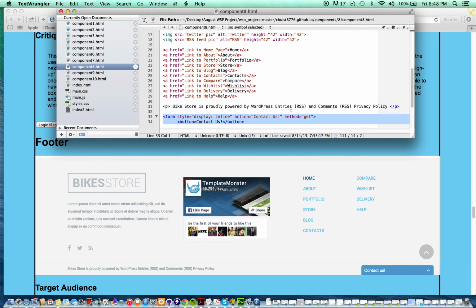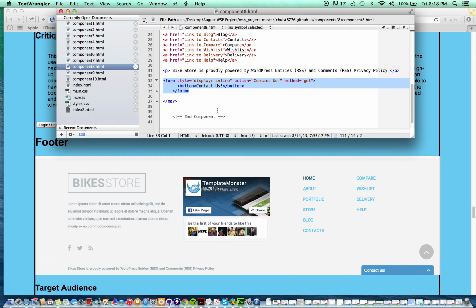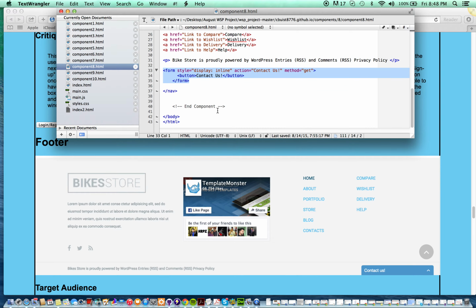Okay, bike store proudly powered by WordPress. That's this little advertisement down here. And I got the form style here for the contact us. And how I can get these little up arrows involved, I'm not quite sure yet. I do apologize for some ignorance on that.